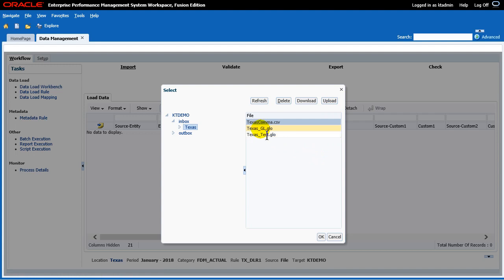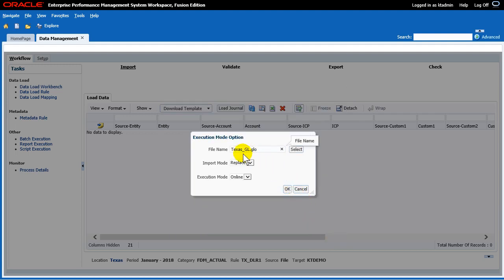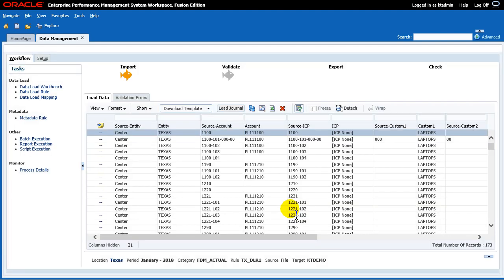For the moment, I'm going to pick this file, texas_gl.glo, and this is an output text file from a general ledger system. I'll click OK, and now I can make the choice of whether I want to replace any existing data that's been imported or to append to it. Well, in this case, we have no data, so I'm going to leave it on replace, and then the execution mode that lets us run online, in other words, in front of us and as our main process, or offline, which allows it to run in the background. I'm going to leave this at online. And now when I click OK, the import process will proceed. And there is our imported data.